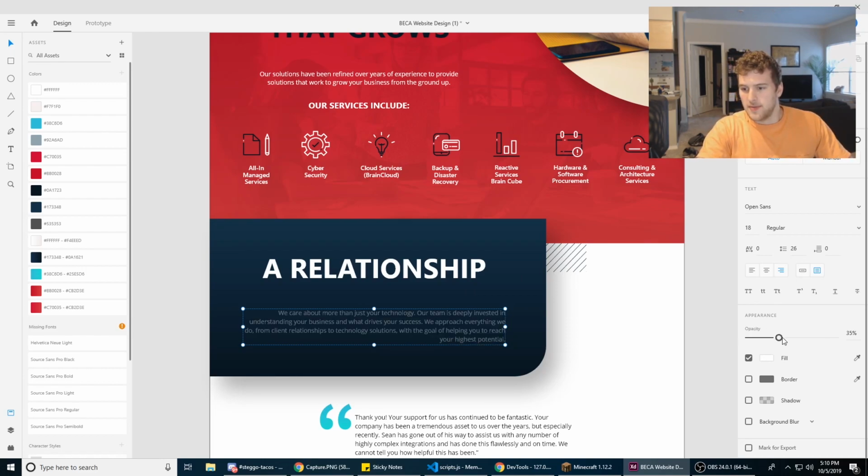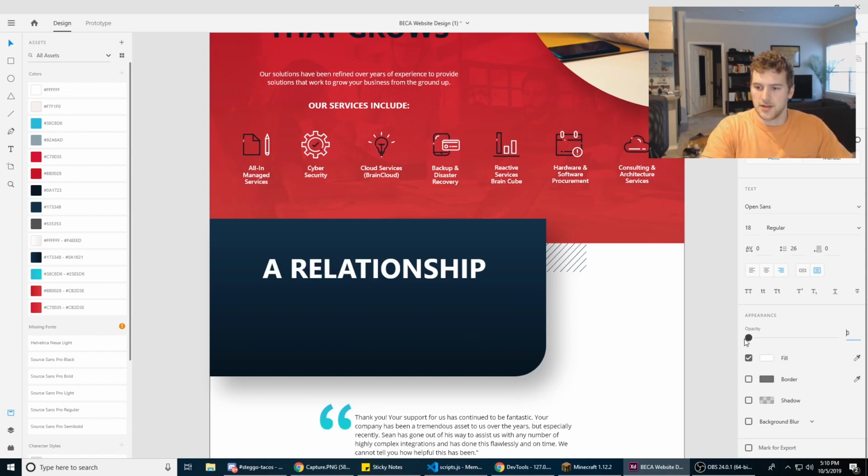So you have the opacity right here. This is pretty much perfect. Perfectly converts to CSS. So if it's 100% right here, that'd just be opacity as 1. If it is 50, it'd be opacity as 0.5, and so on depending on where it's at.